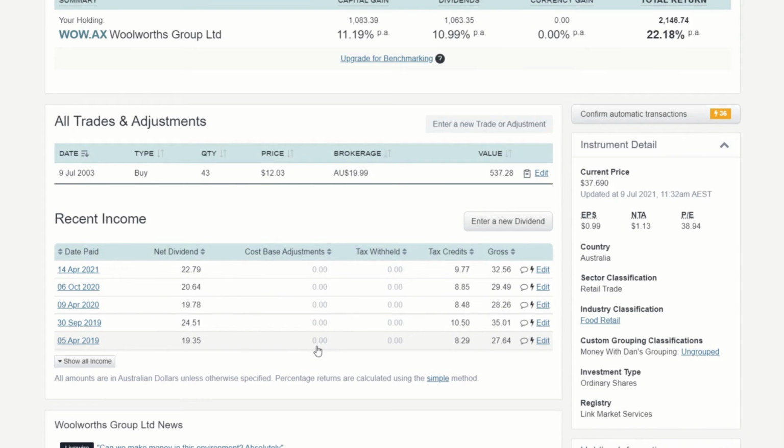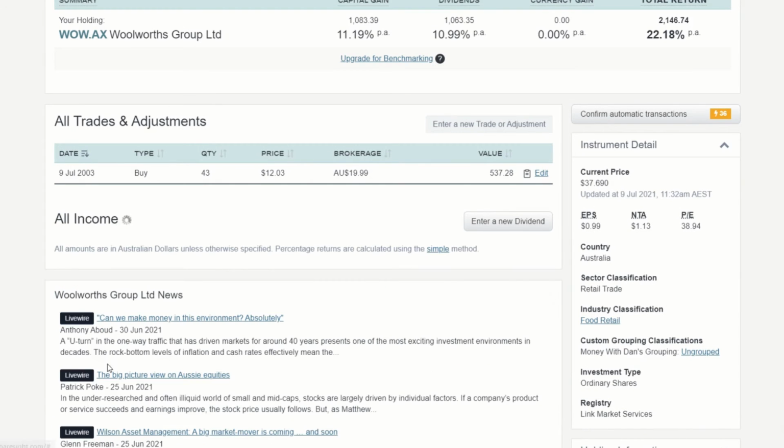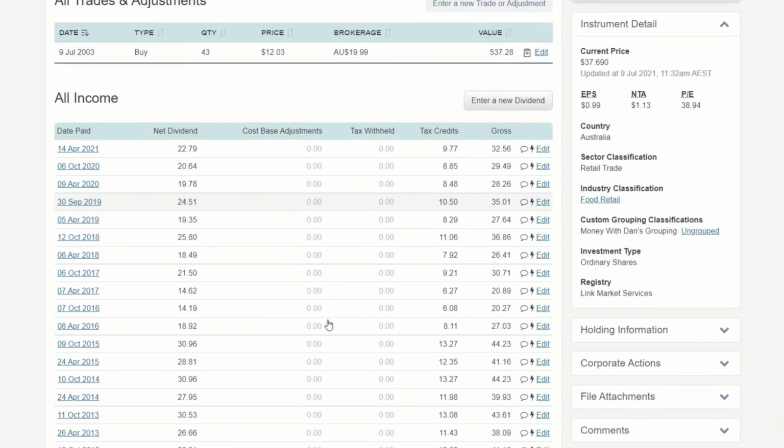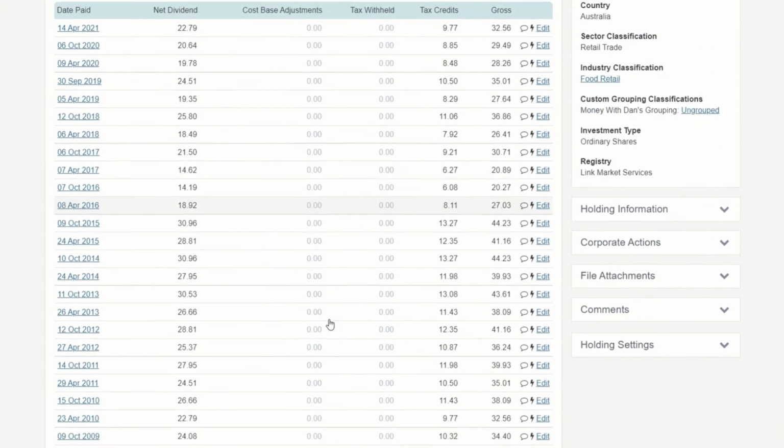If I click on the holding button and then scroll down to the all income section and click on show all income, you will see a full list of all dividends paid over the years based on my initial purchase back in 2003.